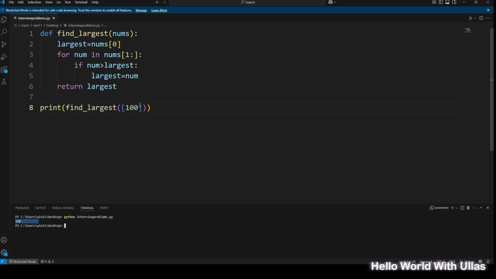Now what will happen if we pass an empty list? Let's see that. As you can see, we got an error, because for largest we are trying to assign nums of 0, but it's not there. So it gives list index out of range. So we need to handle this.